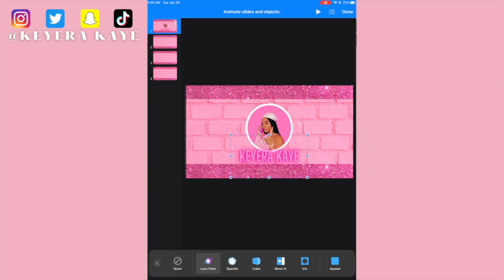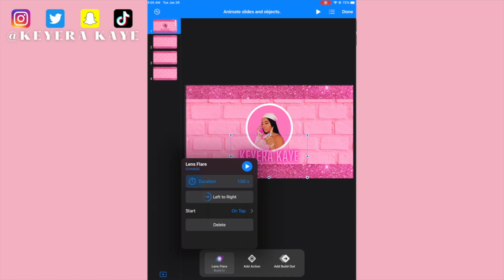And what you're going to do here is click the X. This is going to take you back to the main screen, and what you're going to do is tap on lens flare, and it's going to pull up a list of options that you have. And what you're going to do is on start, you're going to click that and add it with build 1.